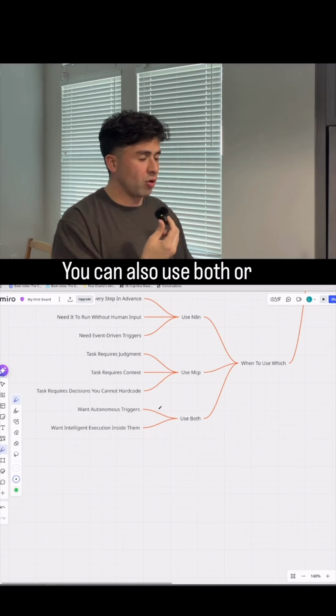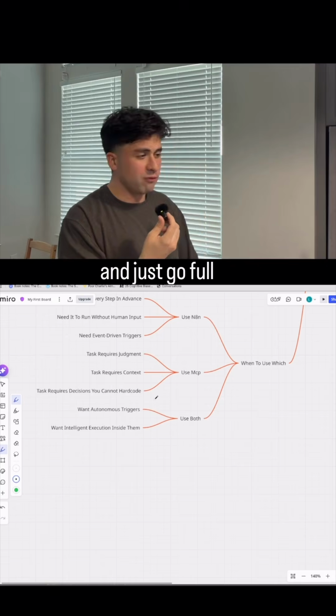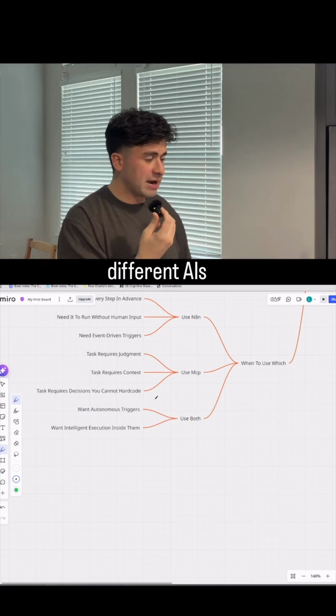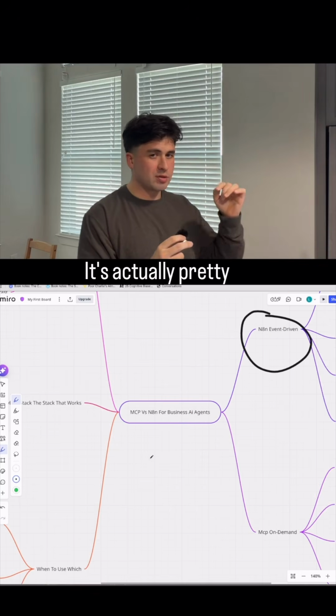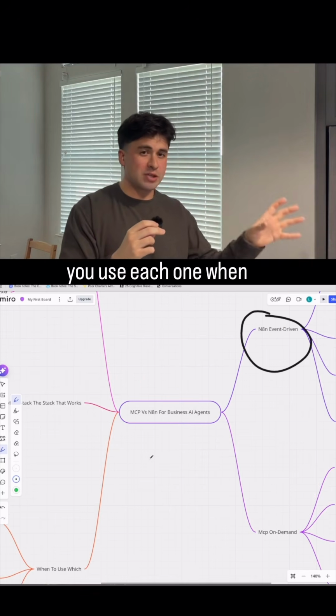You can also use both, or you can go without the MCP node and just go full agentic and have about 4 different AIs. So one could be the drafter, the next one could be the reviewer, and the next one could be the executor. And it's actually pretty sweet the amount of time that you're going to save when you use each one when you need to.